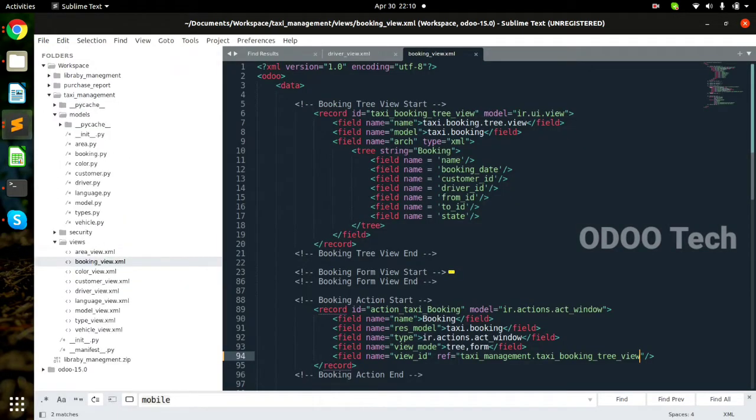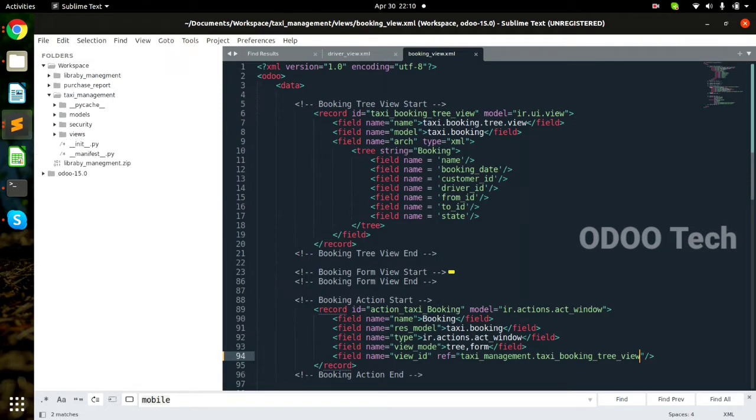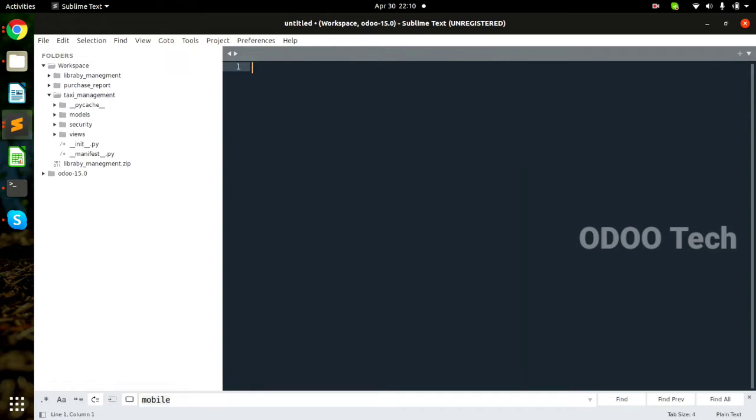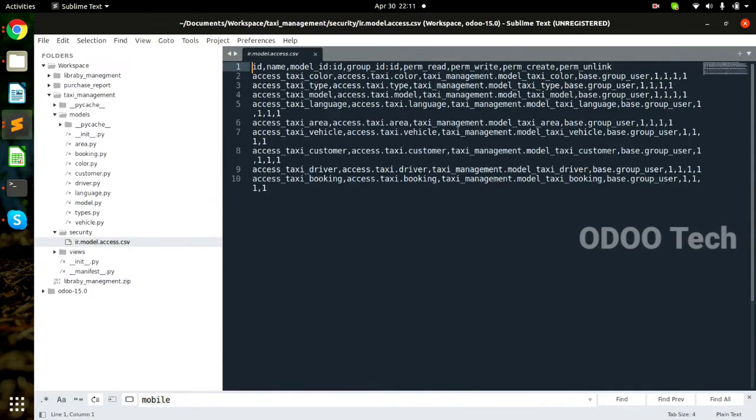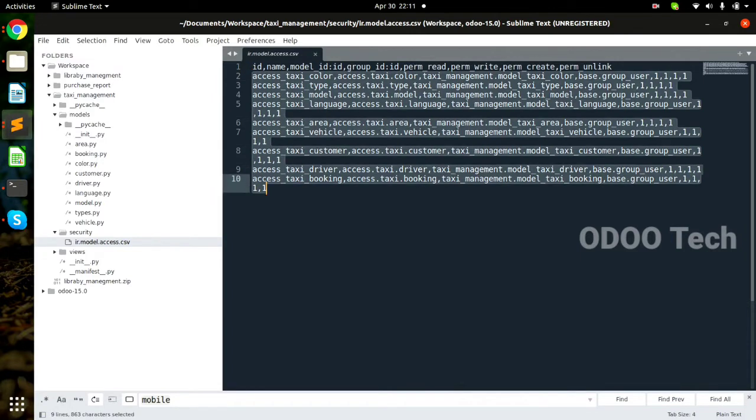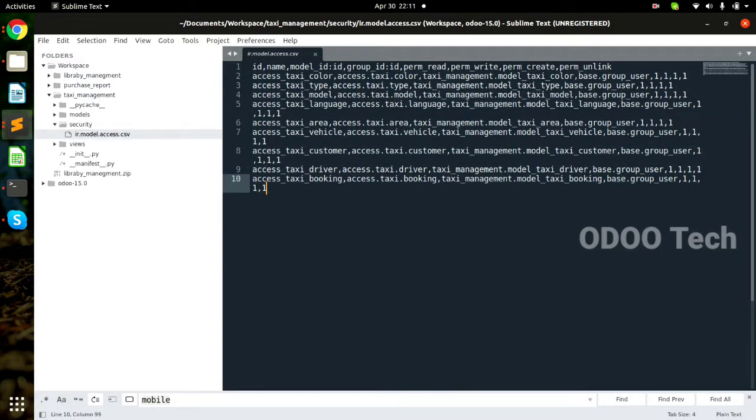As you can see, this is my taxi management module. I'll close the files first. Here you can see I have the taxi management folder. Inside the models I have new py files. First is area, second is booking, third is colors, fourth is customer, fifth is driver, sixth is language, seventh is model, eighth is type, and ninth is vehicle. Then I have one security folder where I wrote the security access files. That's about models and security.